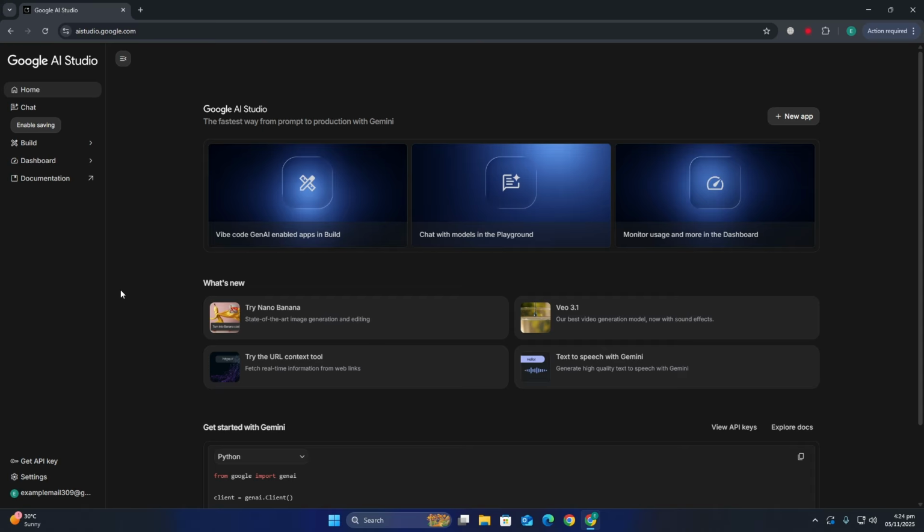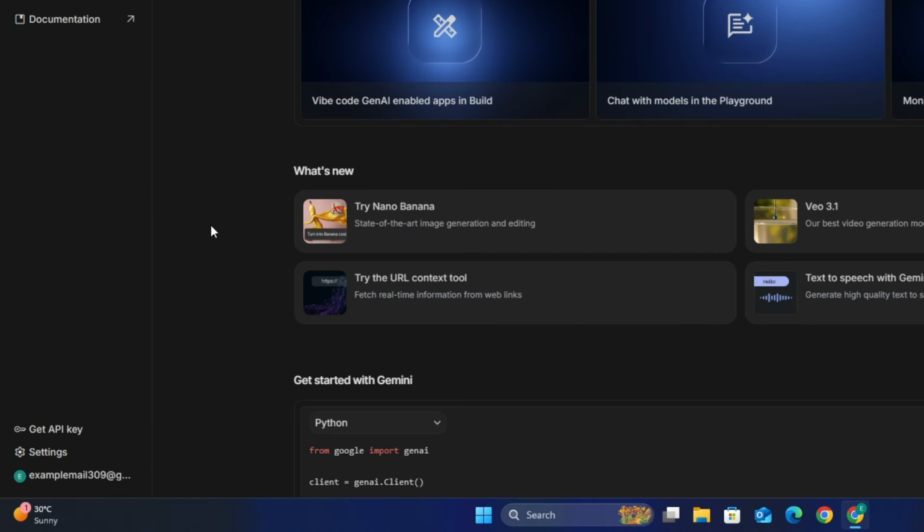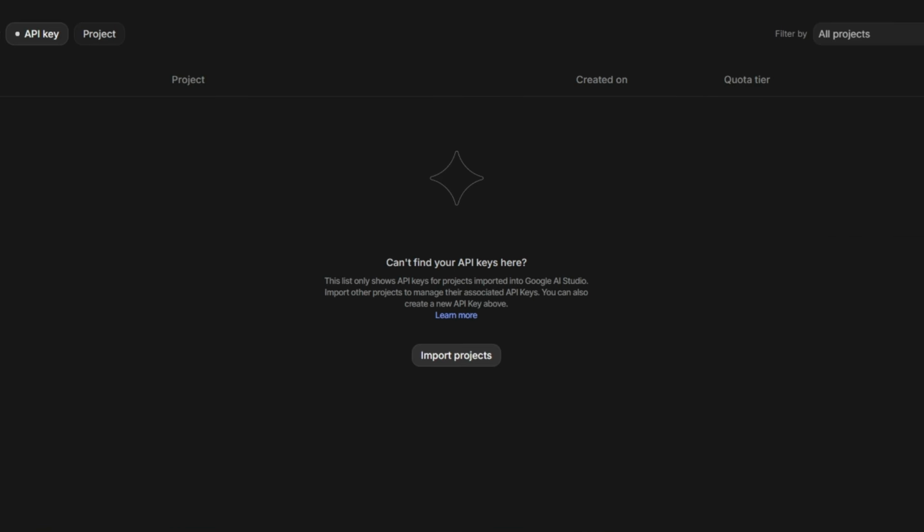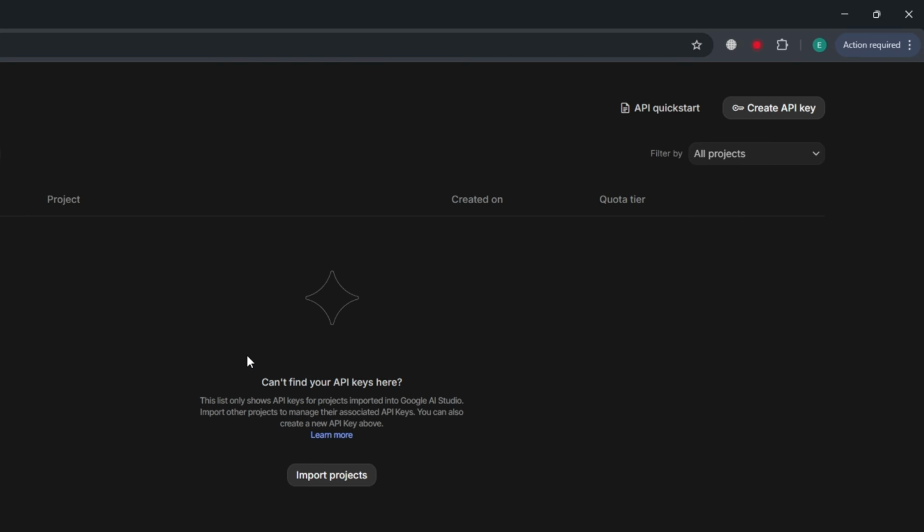Once you're inside the dashboard, look at the bottom left corner of the screen. You'll see a button that says Get API Key. Click on it. This will open a new page. On the top right corner of this page, click on Create API Key.